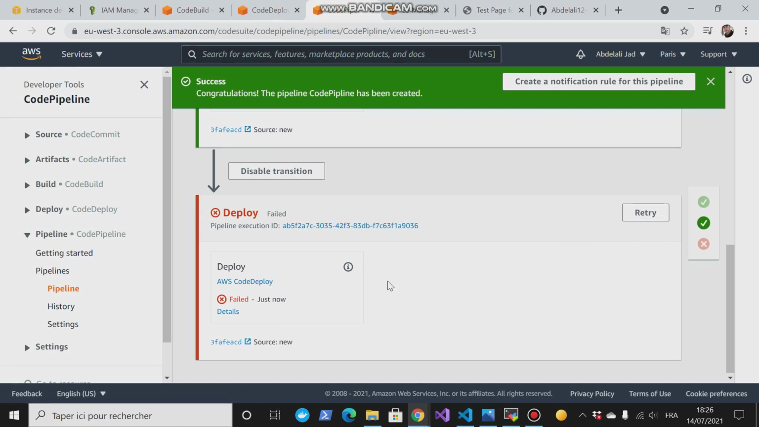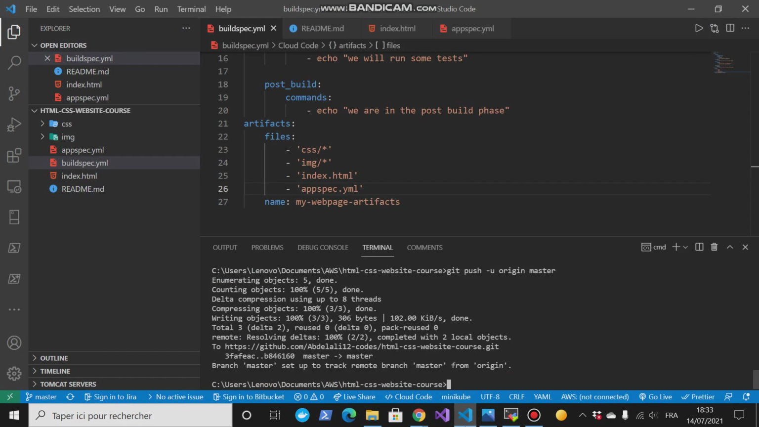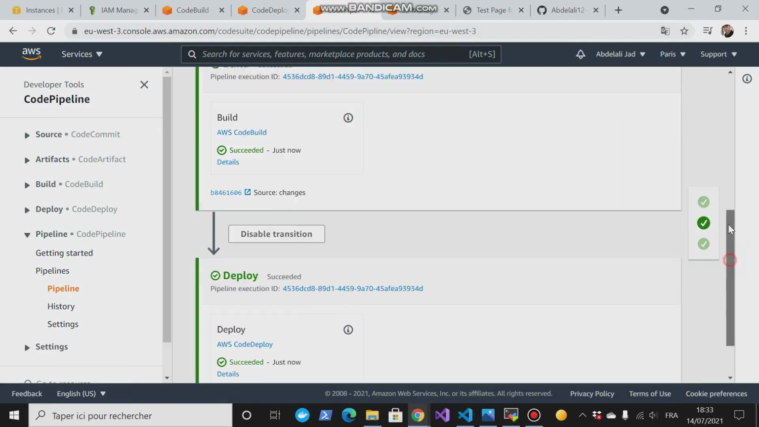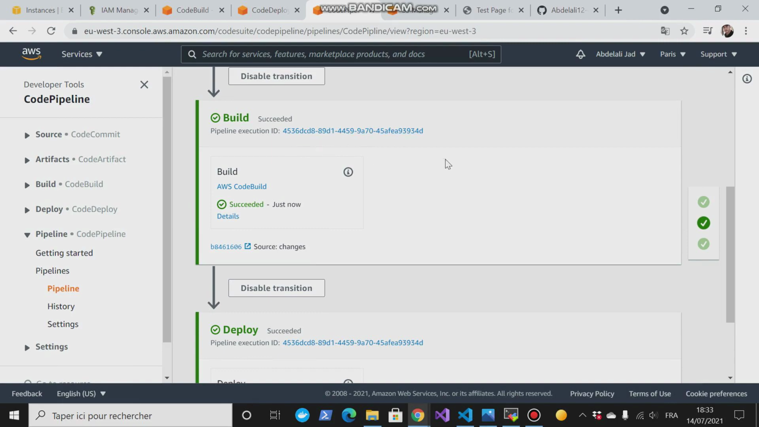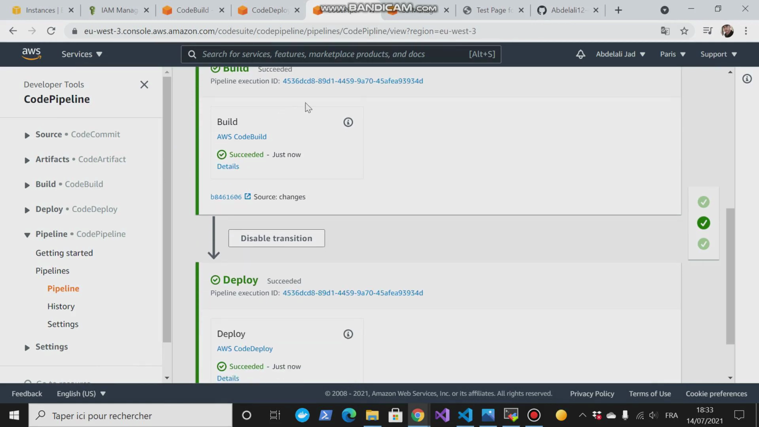Oh, there are some errors here. Okay, the problem is solved. Let me show you what the problem was. In the buildspec, I forgot to add this appspec.yaml. Because in the build stage, there will be output artifacts, which will contain this CSS folder, image, index, and appspec.yaml. This output of the build stage will be the input of the deploy stage.